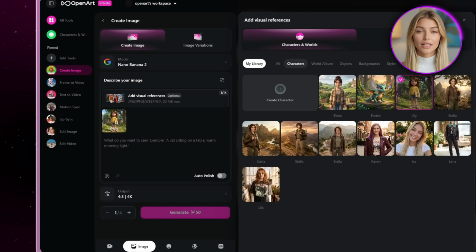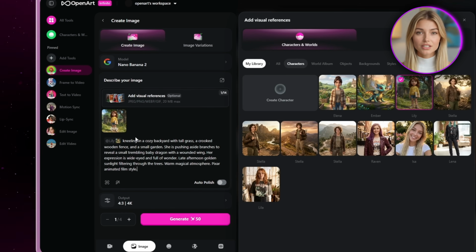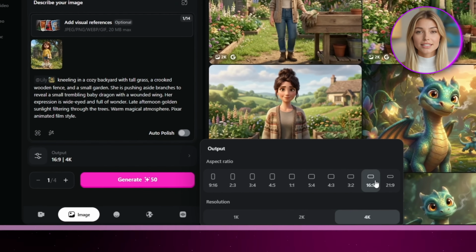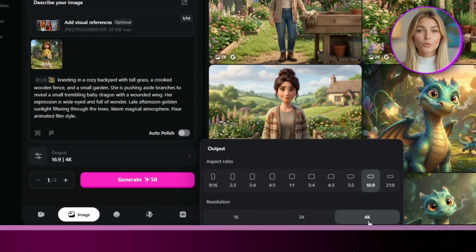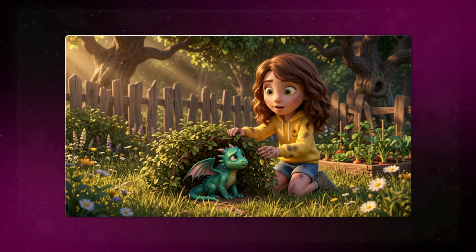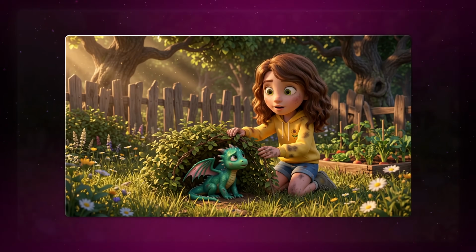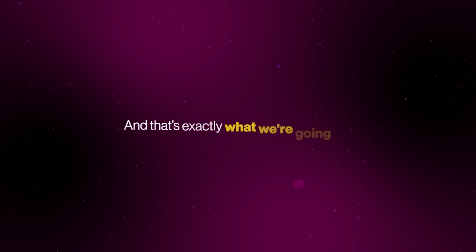For the prompt, I'll paste in the description we got from ChatGPT for our first scene, and I'll set the aspect ratio to 16:9. For the quality, I'll go with 4K because we want our scenes to look as high quality as possible. Now hit Generate. Lily is perfectly consistent with the character we built, and the whole scene has that magical storybook quality that makes you want to keep watching, and that's exactly what we're going for.